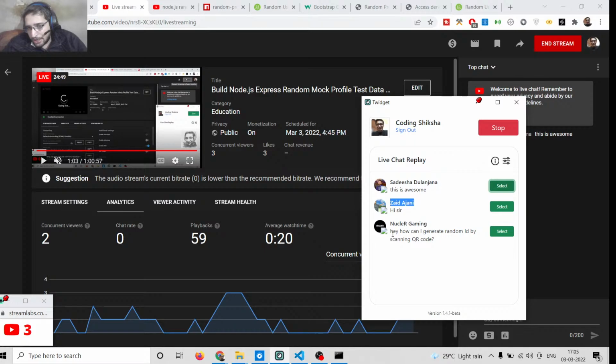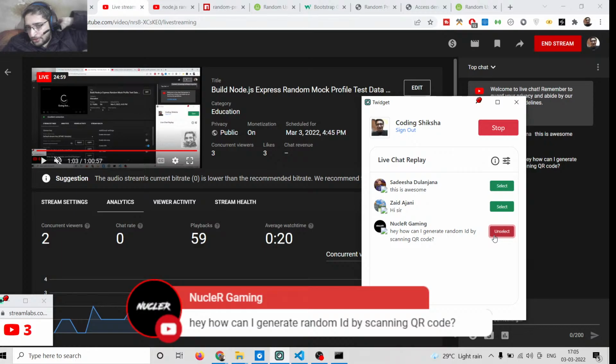How can he generate random ID by scanning QR code? So which random ID you want to generate? Which random ID? Can you just elaborate more about it? You want to generate random ID. I will definitely try to make QR code scanner kind of an application in Node.js where we can scan the QR code by the camera, live camera, mobile camera, and then you can scan information accordingly.